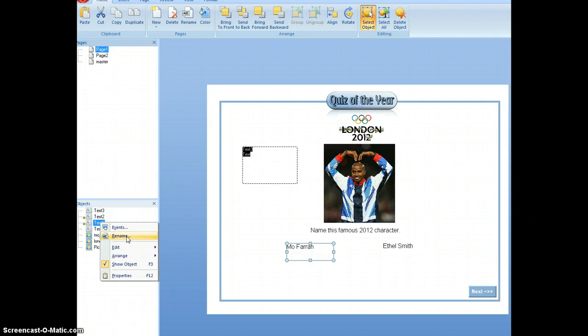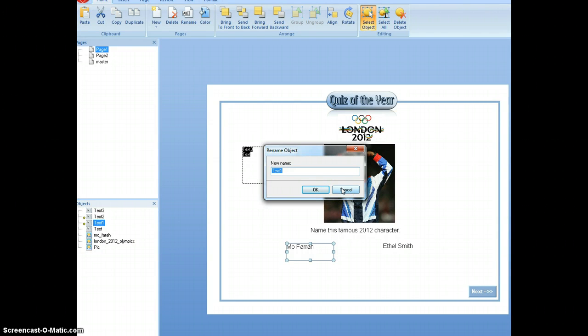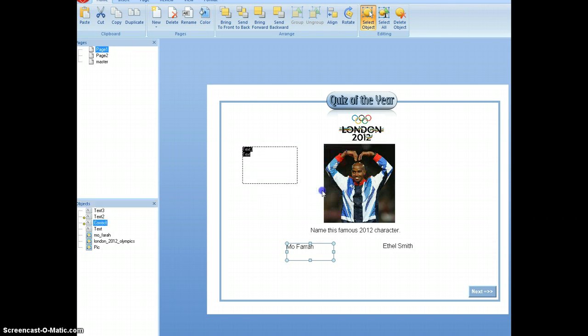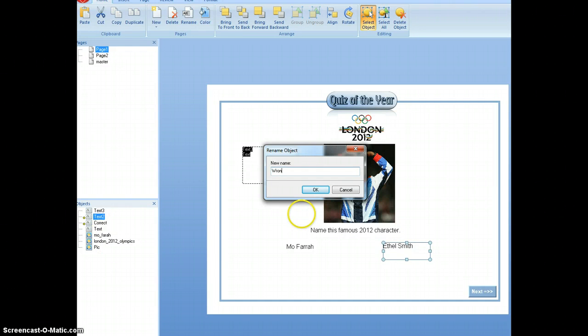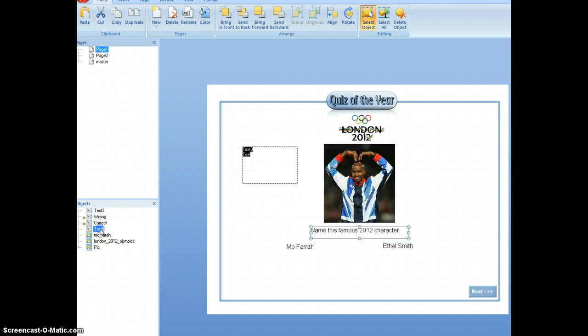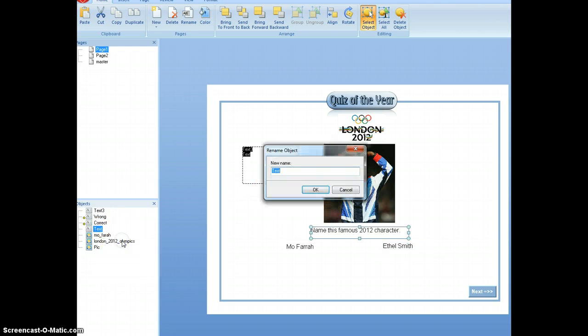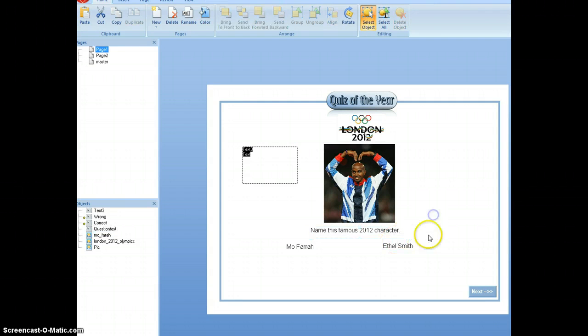And so that will now appear, and I'm going to actually change this now, because I'm going to rename that so that that is correct answer. Nobody sees this, but it's just so much easier. That one, Ethel Smith, is wrong answer. So I've got it a little bit easier. And this is the question text. Rename question text. You can't use a space, so you just do question text without any spaces.